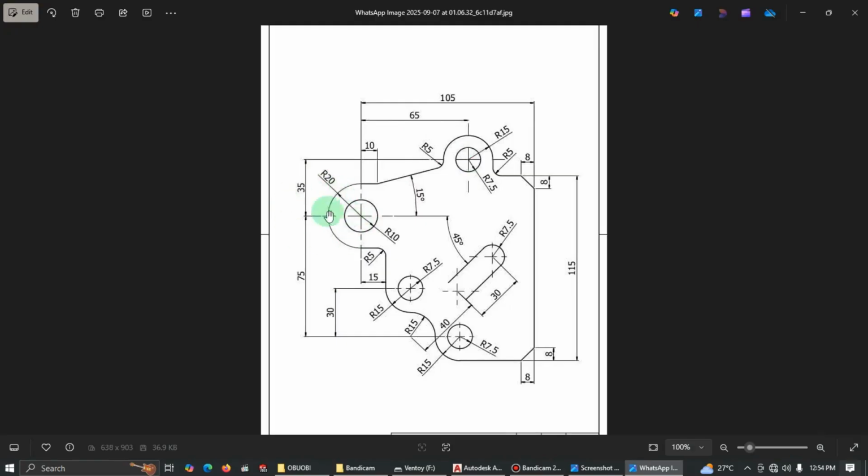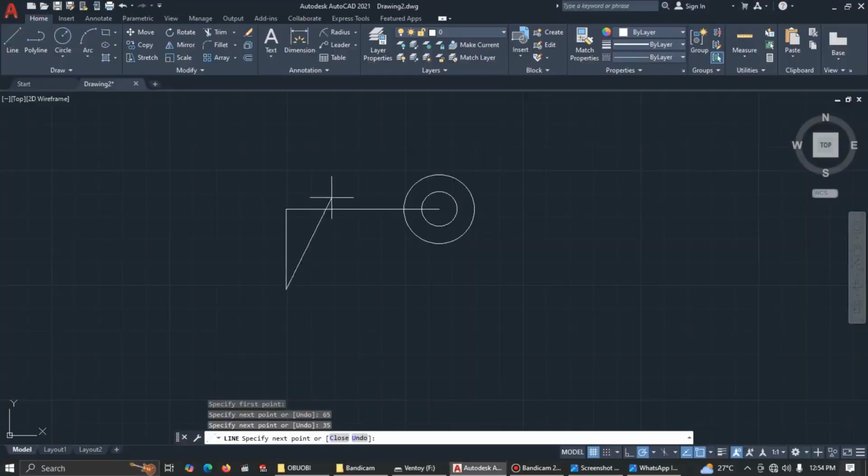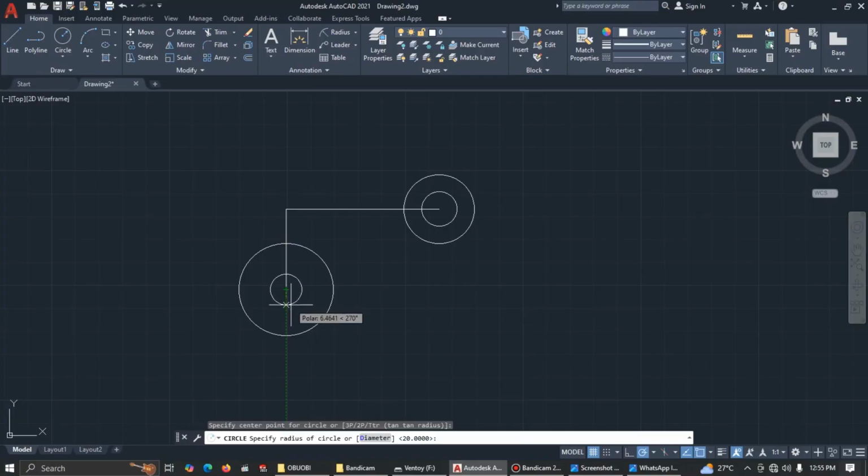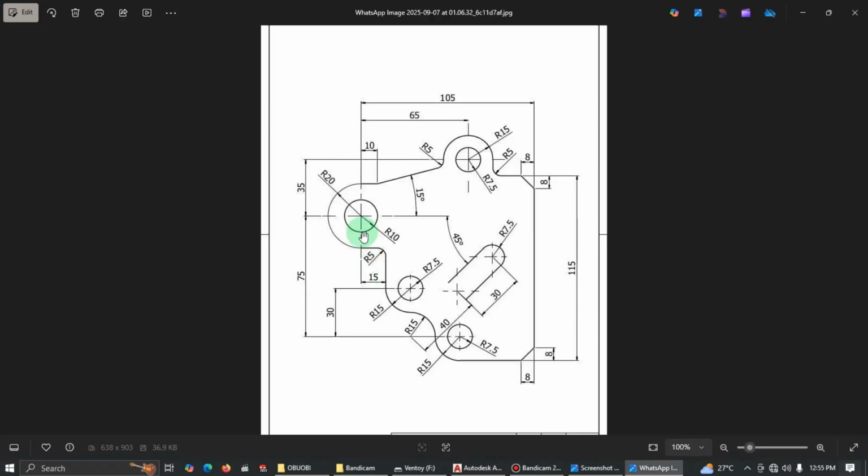So let's try and draw this circle, which has a radius of 10 and 20. Pick center radius, enter 20, then another one, enter 10. So from here we are moving gradually.